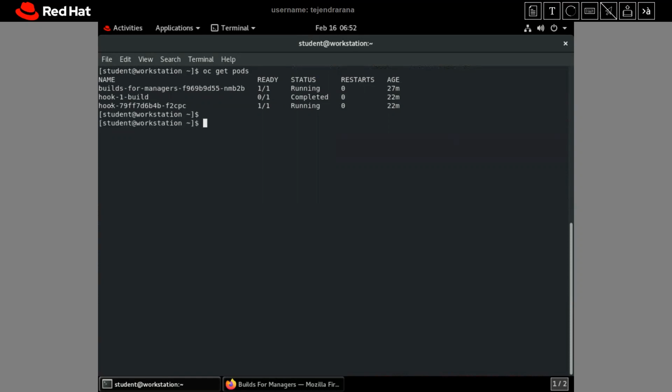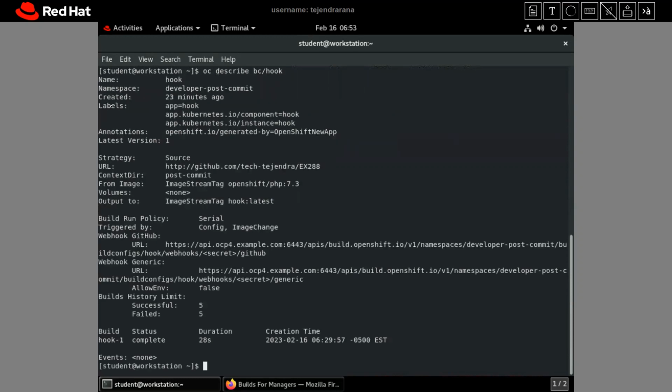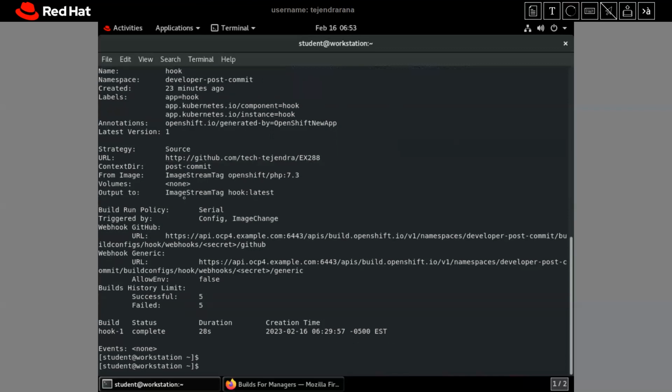But first, how can we check whether any hook is already applied in our build or not? For that, we can describe the build: oc describe bc, the build configuration, and the name of it, hook. In this description, we can see that no post commit hook has been implemented into the build as of now. So how can we implement this post commit build hook?